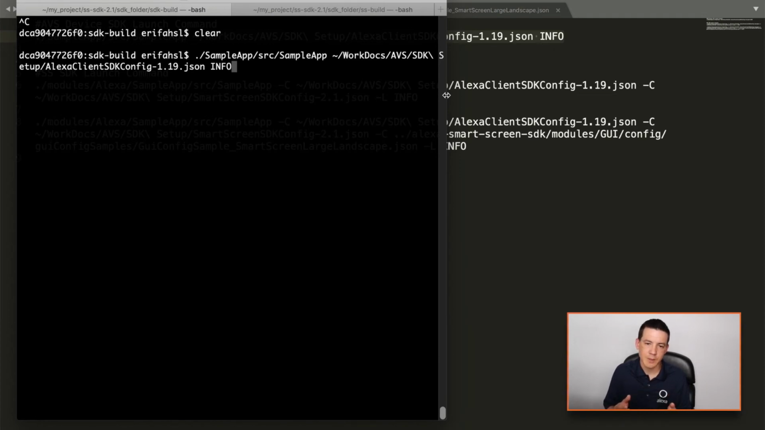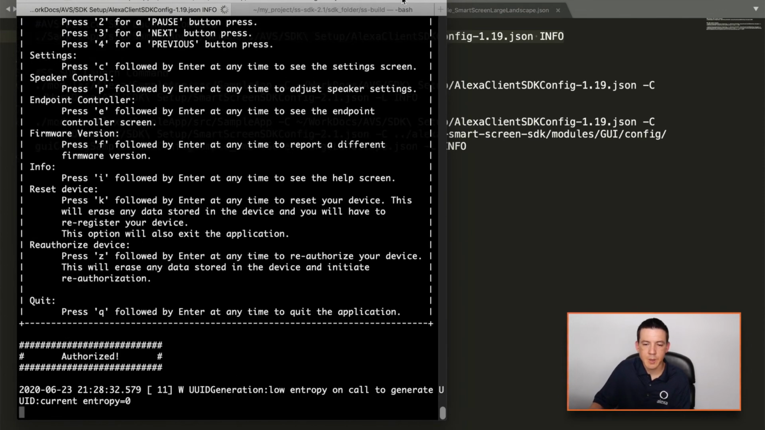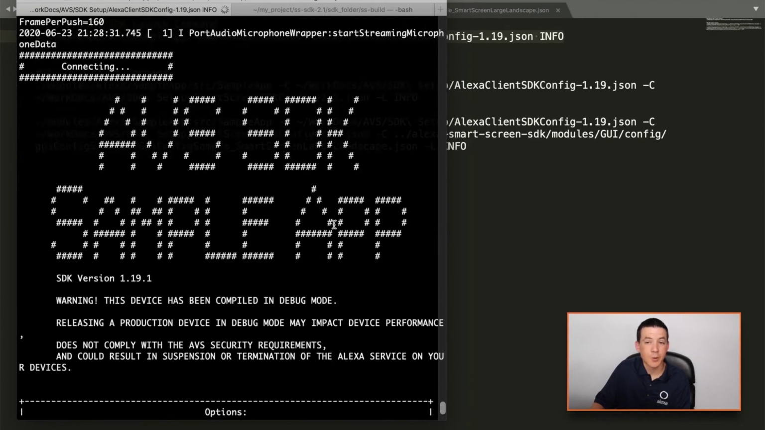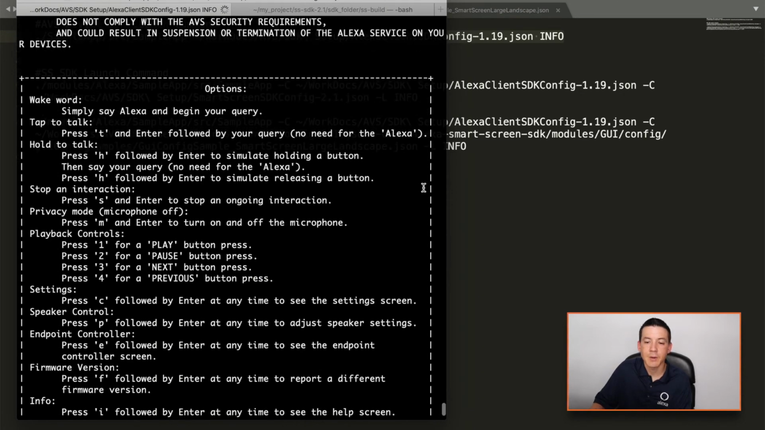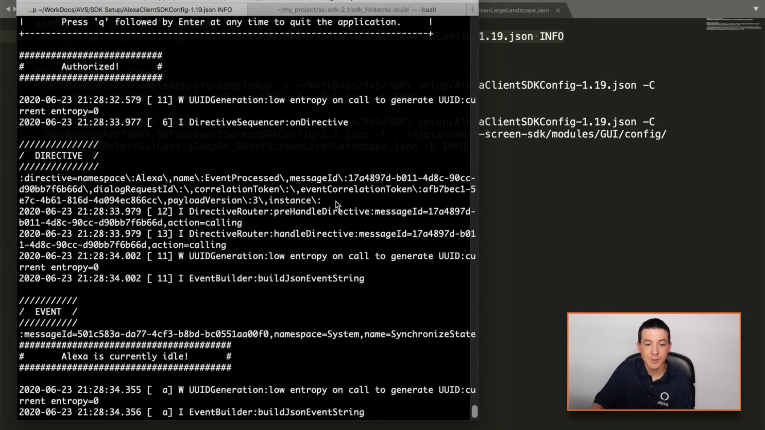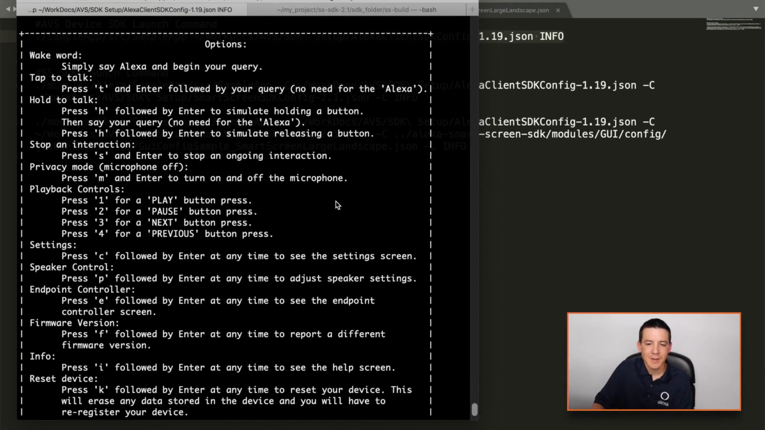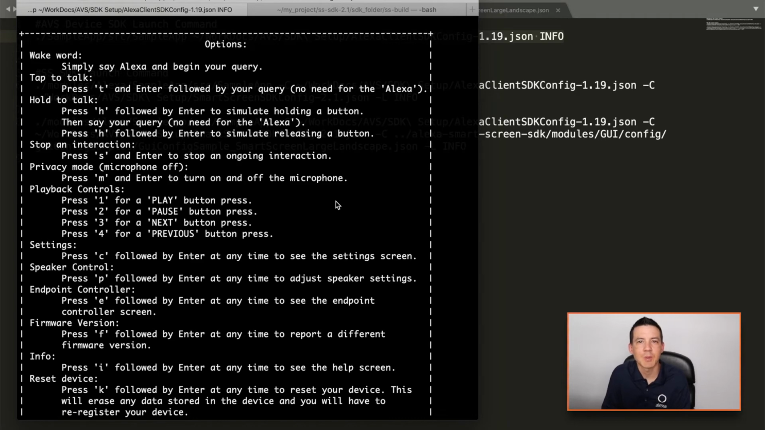And then finally, that last bit, info, is the logging threshold level. There's a variety of levels. Info is good for something like this, where it's not too verbose. You can get as deep as something called debug 9. So once you launch the sample app, you're going to see a gorgeous UI. It's going to tell you the version of the SDK, and it's going to give you a variety of options. For instance, how to use this device, how to bring up the settings, how you can emulate playback controls for music, etc.